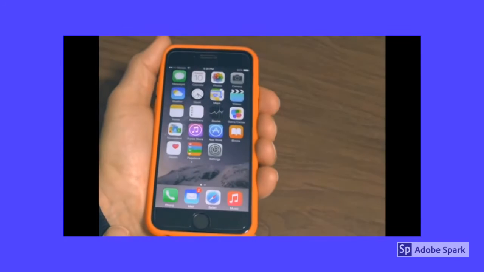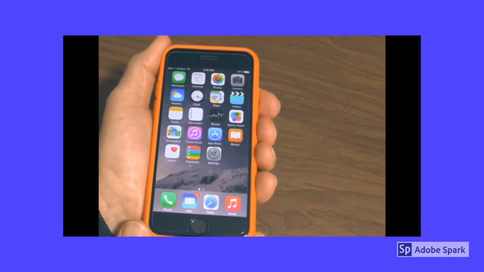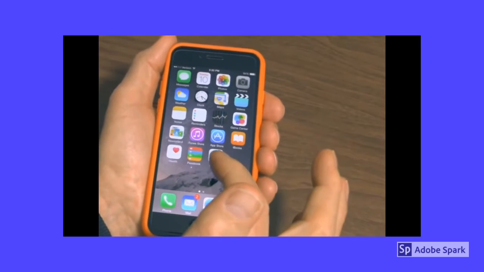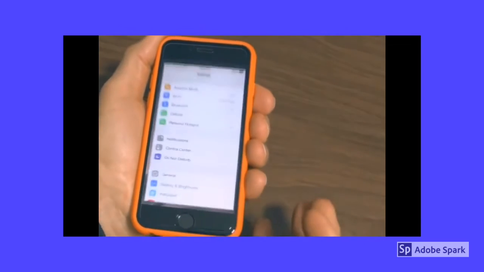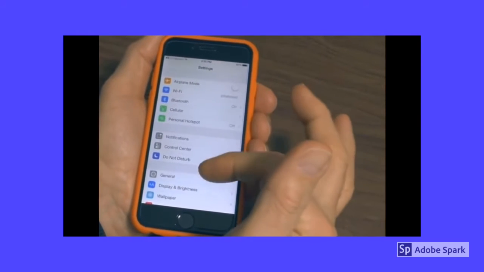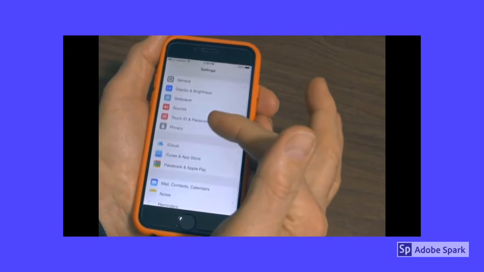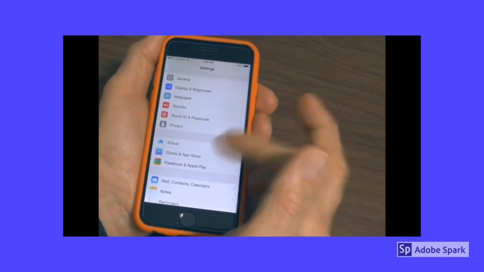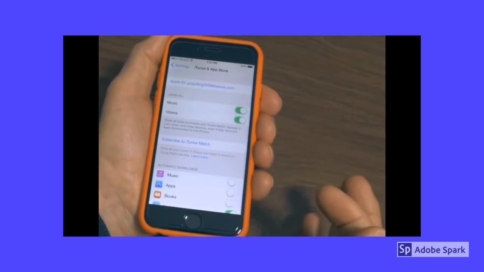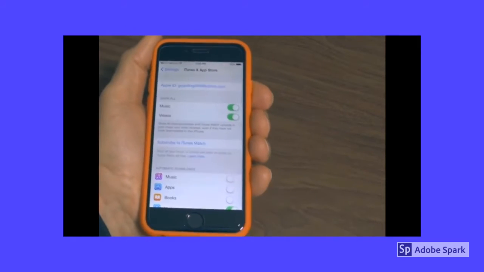Here's a quick video on how to change your Apple ID password. Simply go to the settings icon and press on that. It opens up the settings menu. You scroll down until you see iTunes and App Store. Press on that and it opens into the iTunes and App Store.